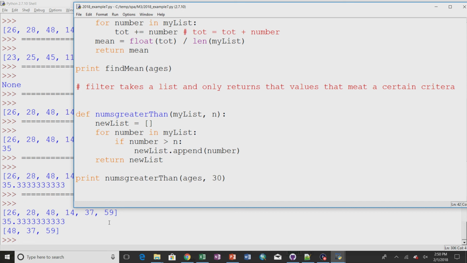Let's see if it works. That's greater than 30, that's greater than 30, that's greater than 30. Are there any in here that are not greater than 30? No. So that's an example of a filter. So a filter function has to have an if statement that looks and sees if a criteria is met. If it is met, it builds a new list.